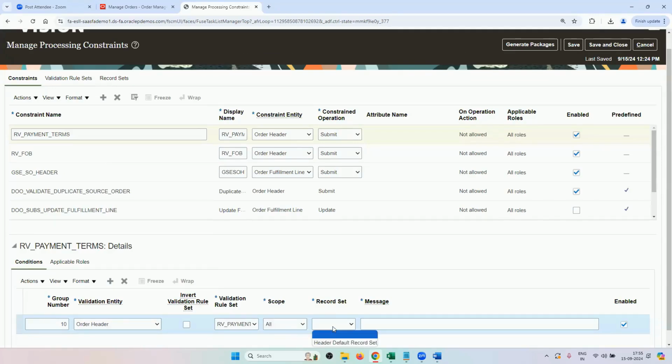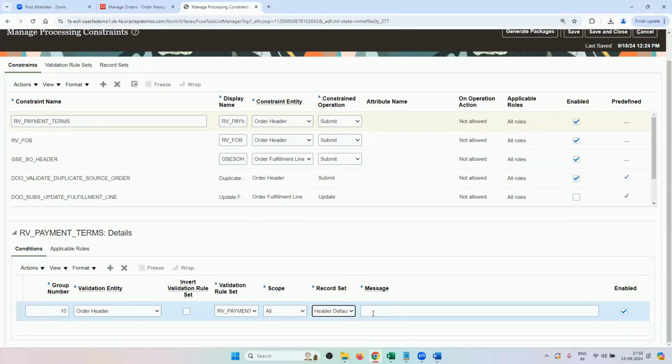Scope all, record set, header. There's only one option, header. Now message would be RV: You must enter payment terms for RB business unit. Click on save.